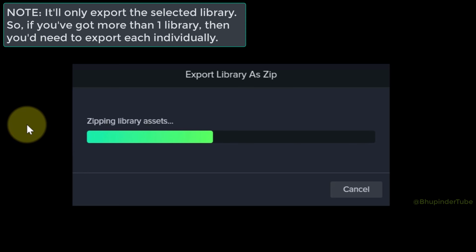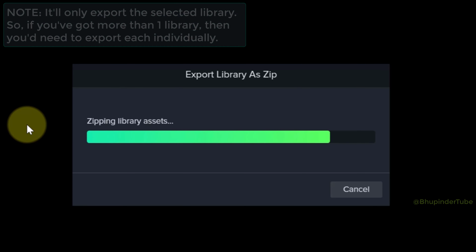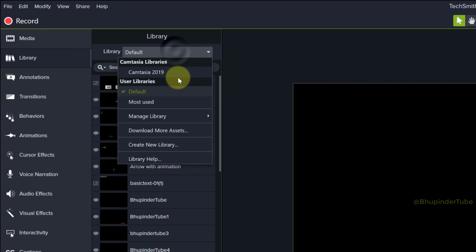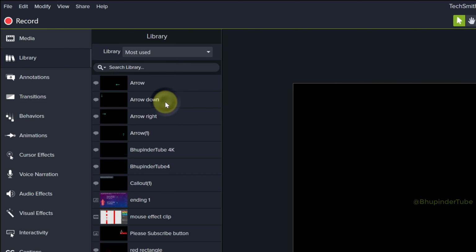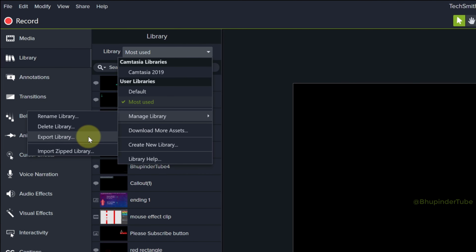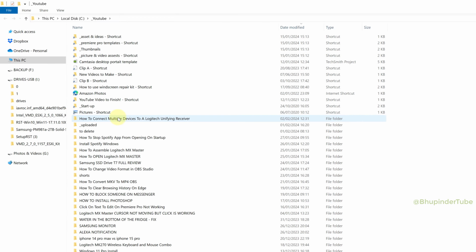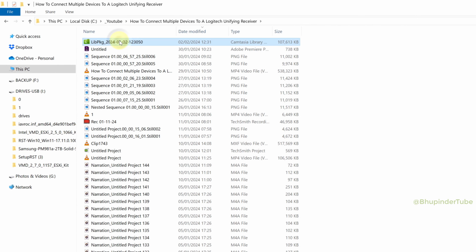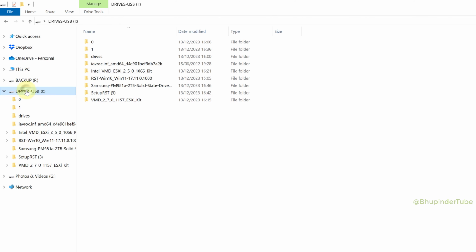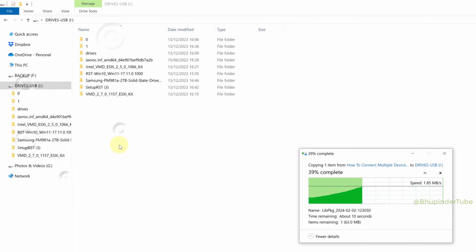Note, it would just export the selected library. So to export another library, select it and then repeat the same procedure. Now you could go to the folder that you have saved the library and copy it to USB drive or anywhere else that you want.